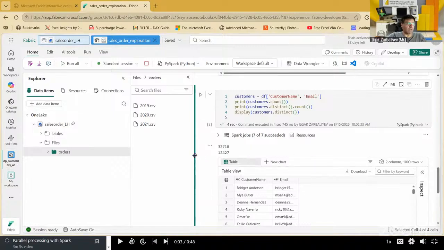Two numbers on screen, the first number and the second number. The first is how many rows we have: 32,718. And the second is how many are unique: 12,427. The gap between them is your repeat customers, and it's usually the first interesting fact in any sales dataset.